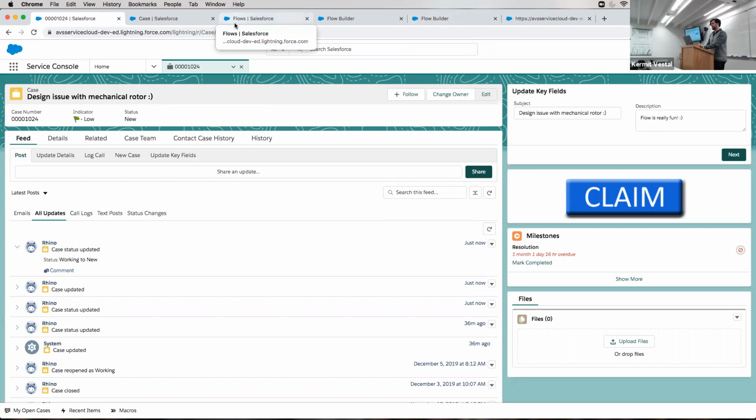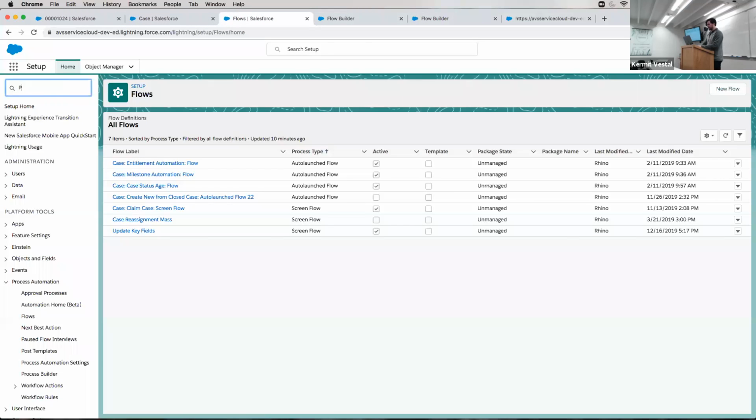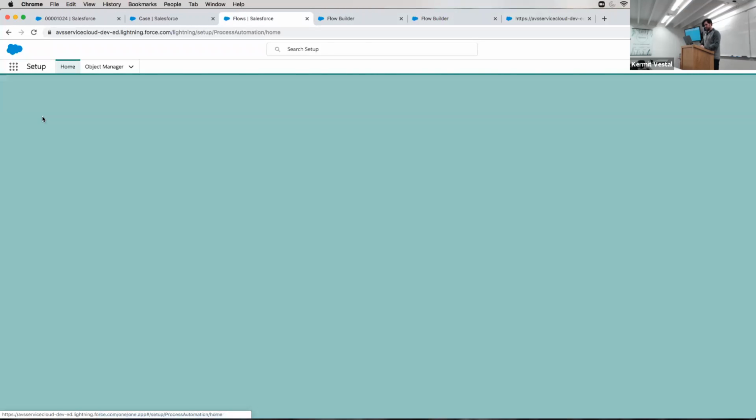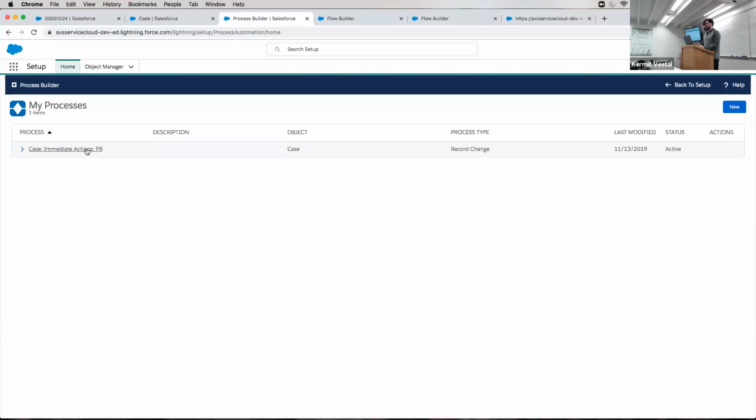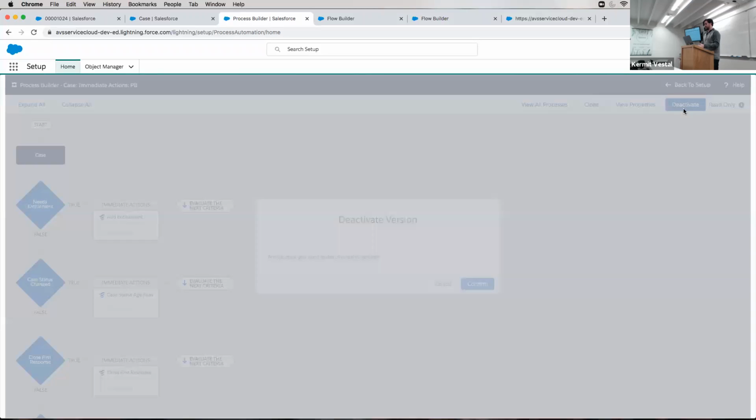But that is kind of the basics of ScreenFlow, and hopefully that made some sense. The other thing that you can do with flows is the process builder triggering a flow to have it do all sorts of fun stuff. So this one will be just more of a show and tell. So I'm going to go turn my process builder off real quick, that's firing a flow that's doing some logic. So we'll deactivate it.